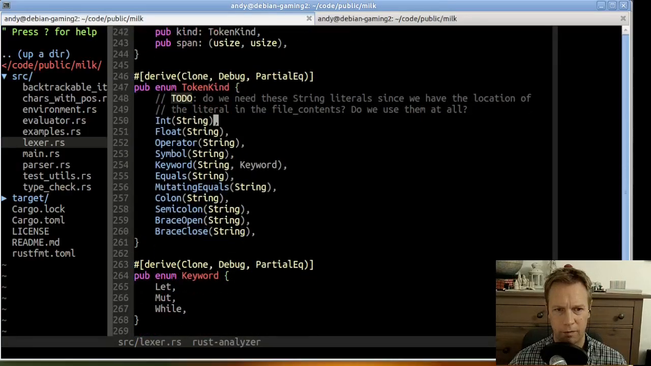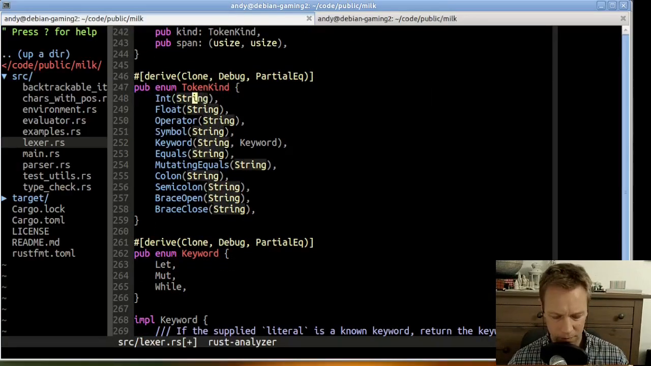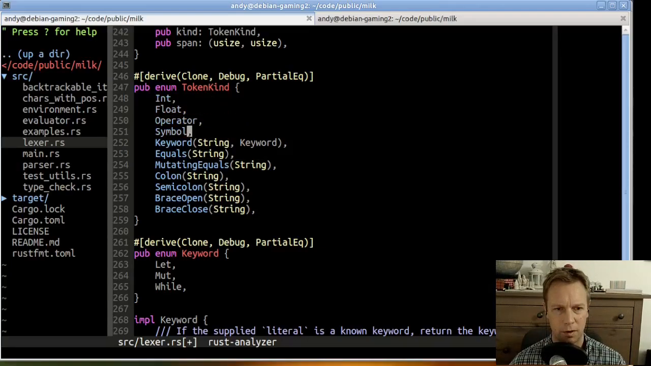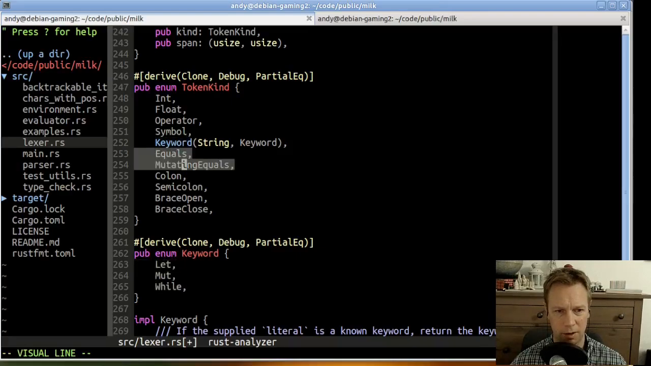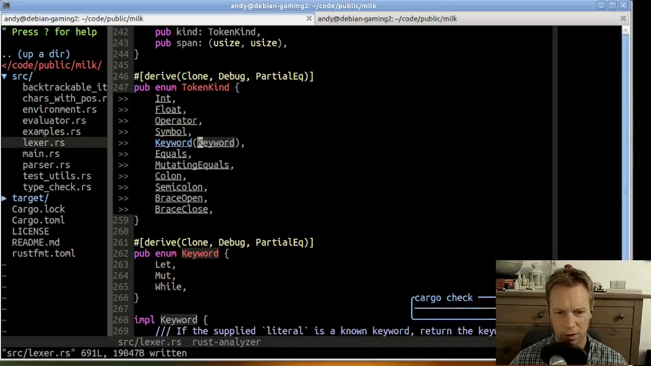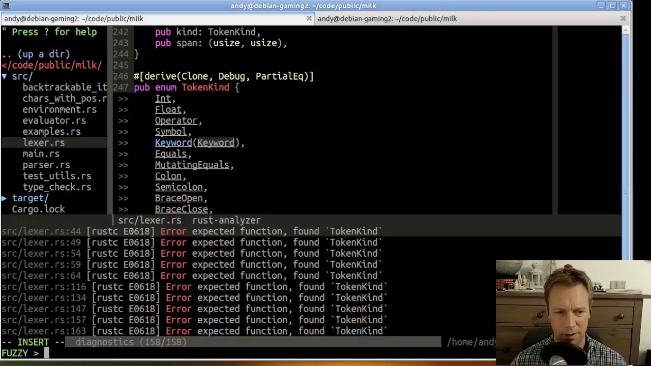So if we delete all of these strings from these objects, now what are we going to do with keyword? I guess the keyword is an enum. So these could be all separate. Like it could be a let keyword, a mut keyword, and a while keyword, all broken out in this token kind. But I guess we haven't done that. But we can just get rid of the string part of it. All right. So if I just delete all those things, how many errors do I get?